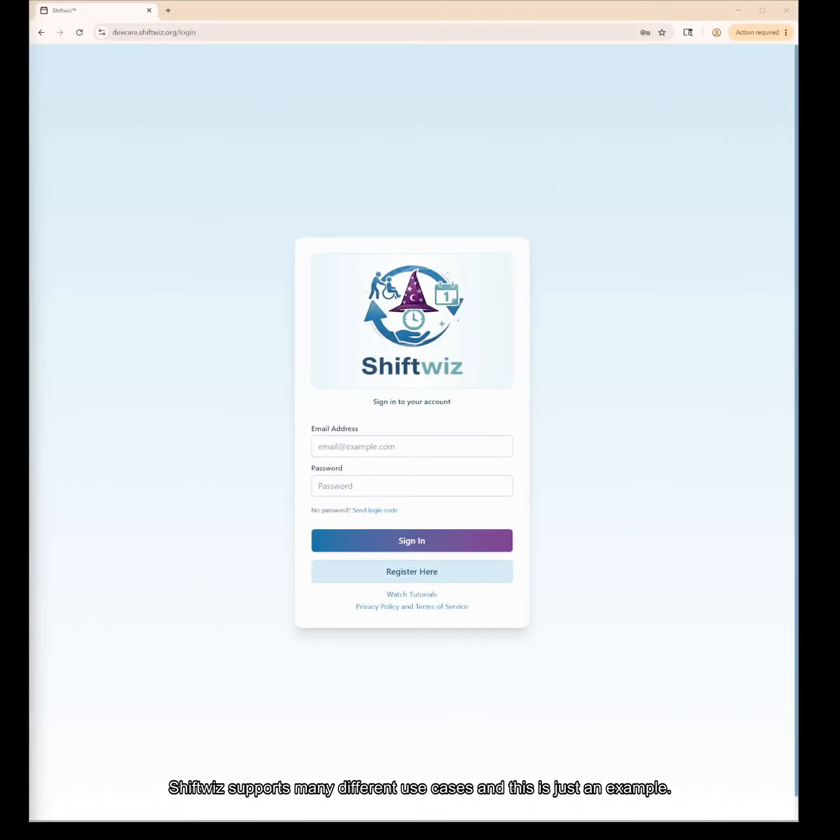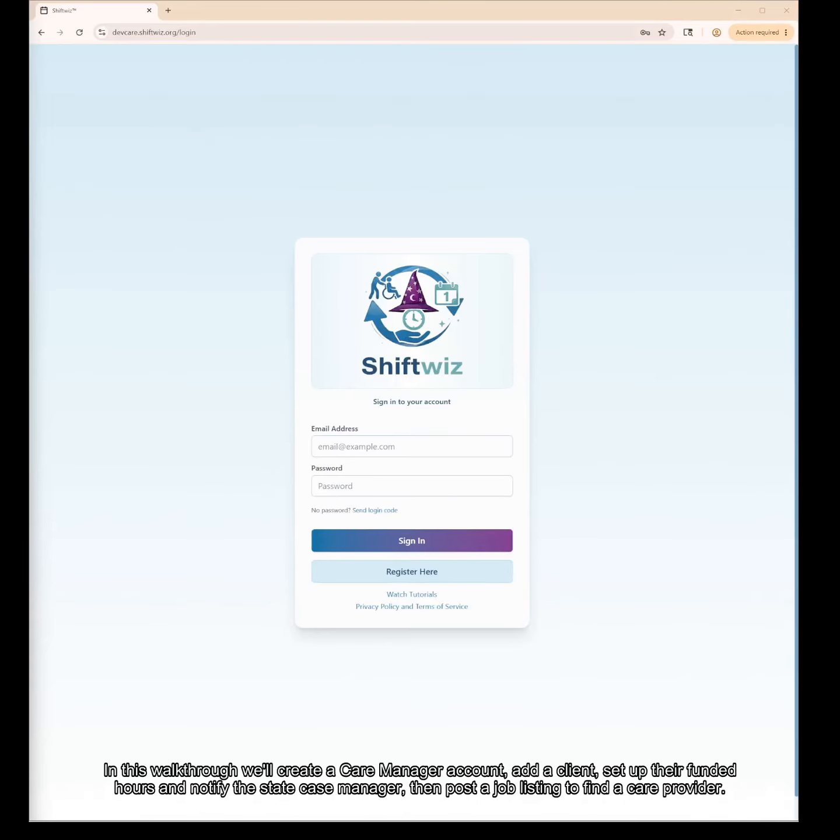ShiftWiz supports many different use cases, and this is just an example. Your use may be different. In this walkthrough, we'll create a Care Manager account, add a client, set up their funded hours, and notify the state case manager, then post a job listing to find a care provider.